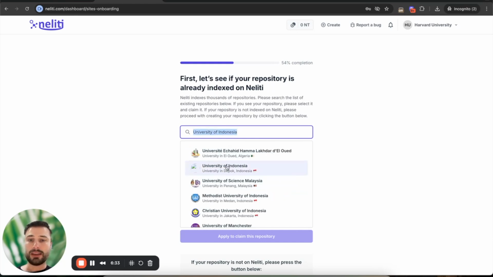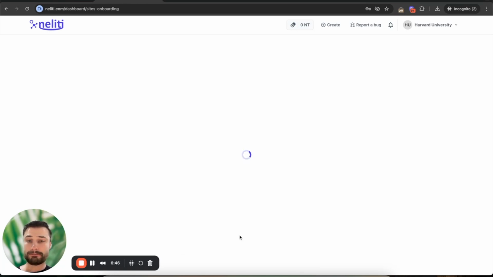We can see here that there is an existing repository for the University of Indonesia. And I'm going to apply to claim this repository. I'll just take you through how that looks just for the next 30 seconds. So apply to claim it.